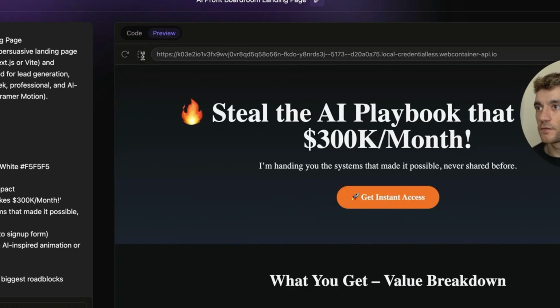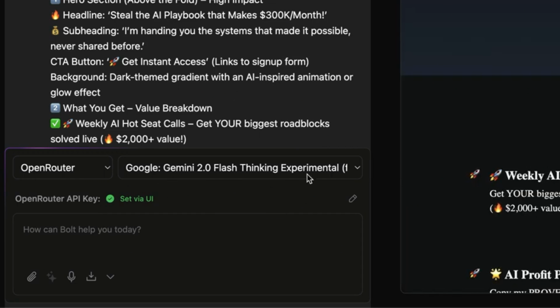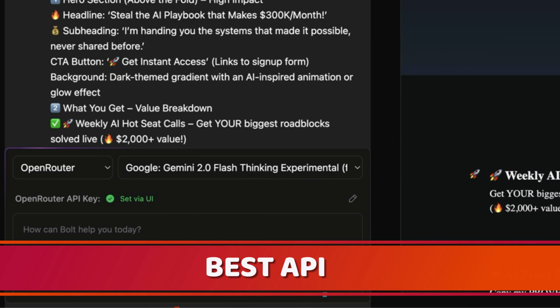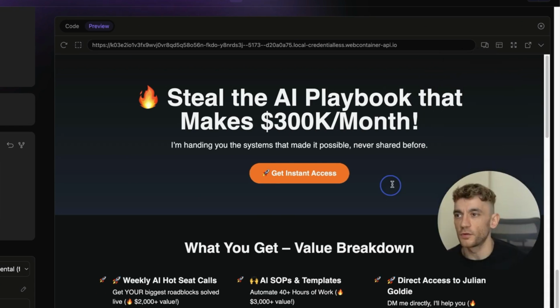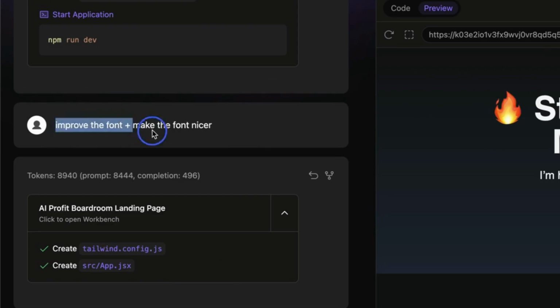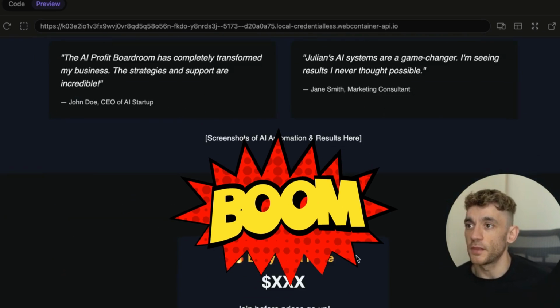And from what I've seen so far, actually, I would say that Google Gemini 2.0 Flash Thinking Experimental seems to be the best API to build these tools on. And if you don't like the font, for example, like you saw before, the font wasn't that nice, to be honest. So I said, improve the font, did it instantly. Boom, look at that. Much nicer now.